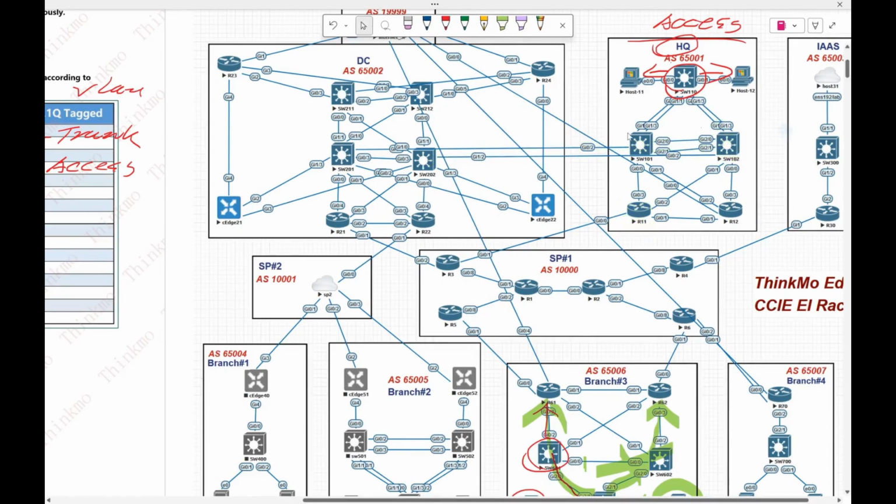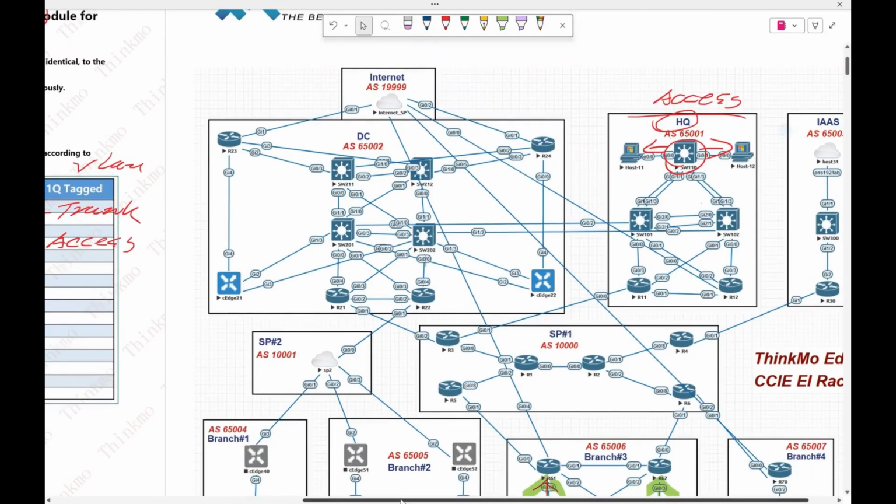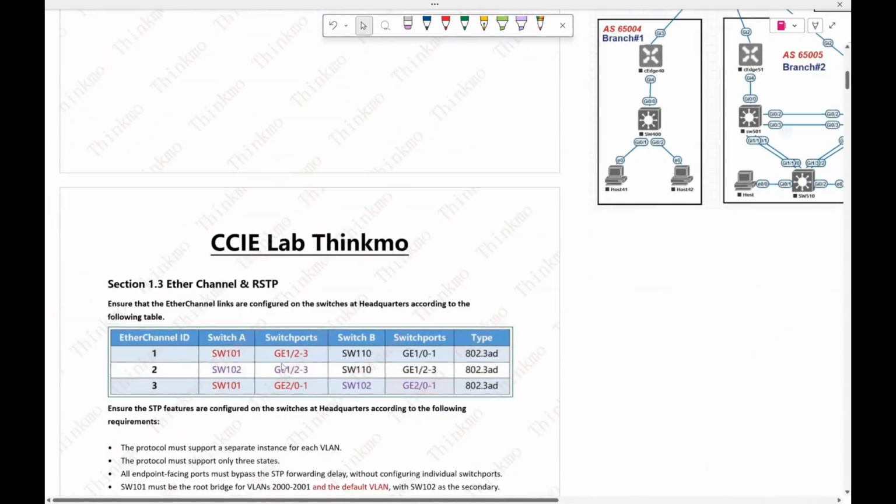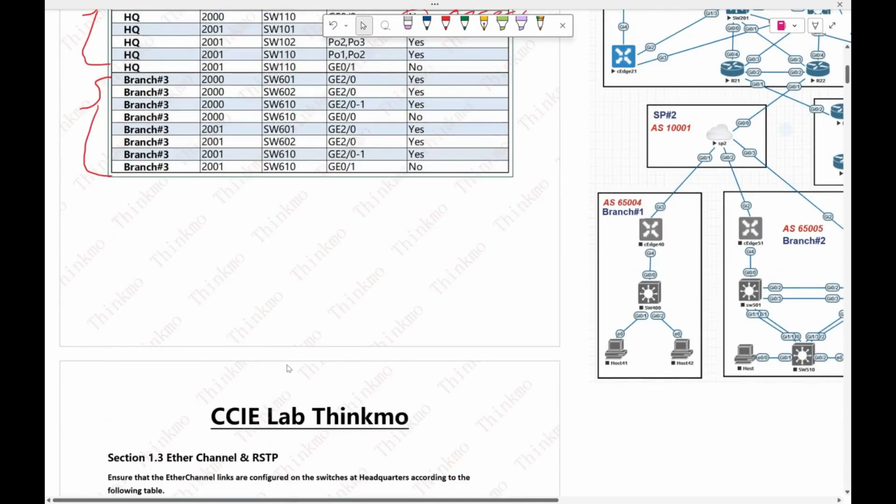So this is requirement 1. Requirement 1 is very simple, just configure regular VLAN, right? This is something we've already learned in CCNA. We'll talk about requirement 2 in the next lesson.